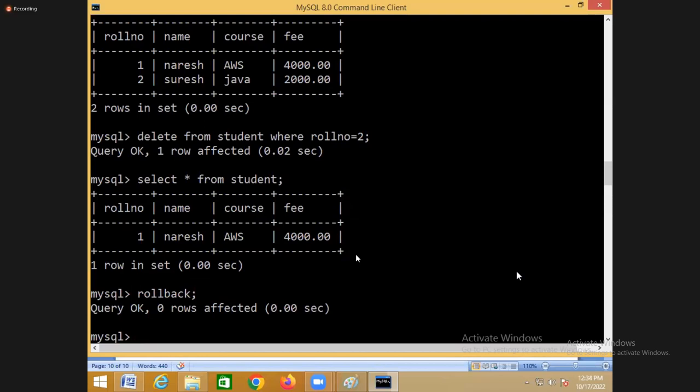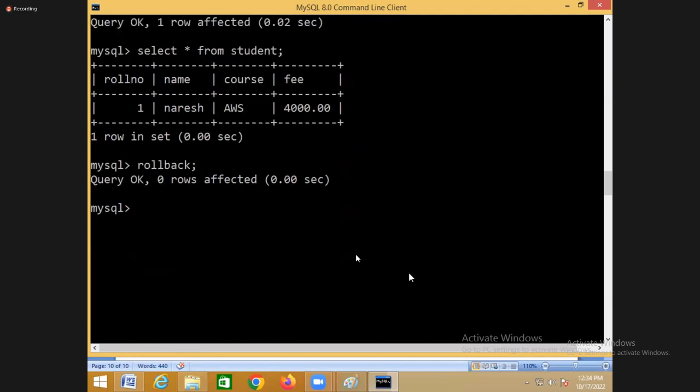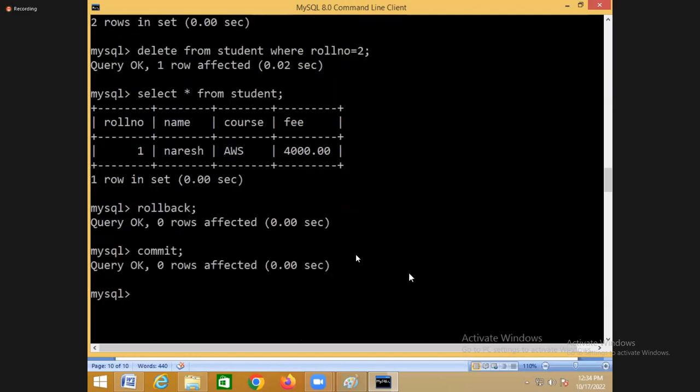Now just try to understand: if you want to save changes permanently, you use the Commit command. Commit means saving changes permanently. Once you commit, you cannot roll back. By default, auto commit is on, meaning whichever command you type here will be saved permanently. Then there's no point in doing rollback.